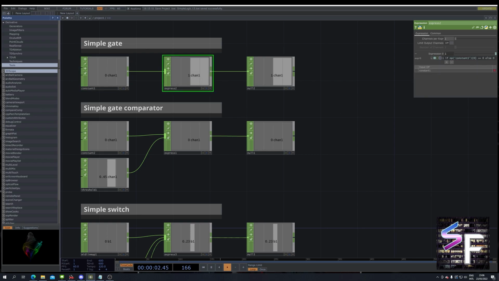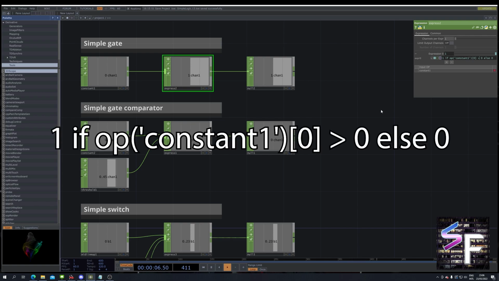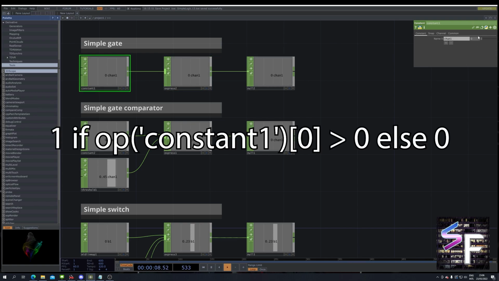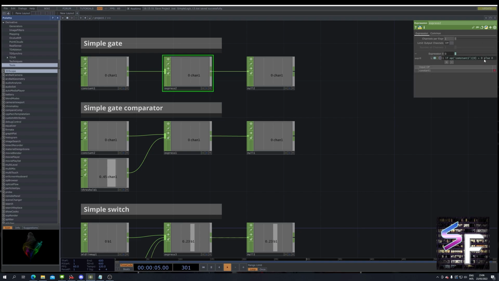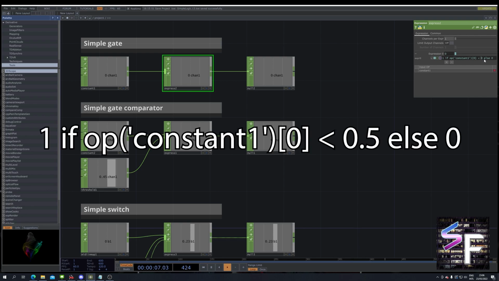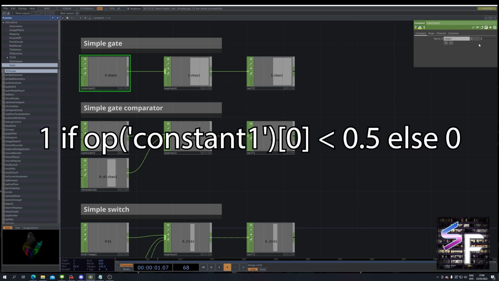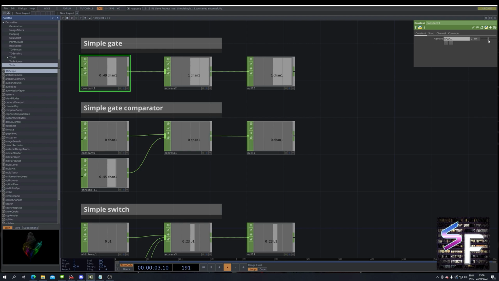Of course, you can change this expression. It can also be bigger than 0. So now if it goes above 0, it will change. And you can also change it the other way around. So let's change it a little bit. And now our cutoff is at 0.5.